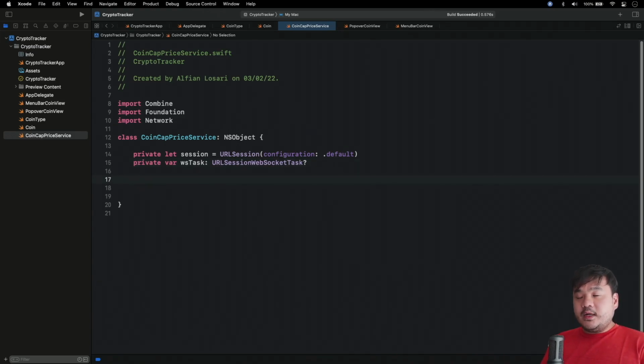And next, we are going to declare a Combine publisher. So you may be wondering, if you have never used Combine or maybe RxSwift, those kinds of frameworks provide a way to have the publisher and subscriber pattern in our app. Basically, a publisher can emit a series of values over time. And we can subscribe to that publisher, and every time a new value arrives, it will invoke the closure passing that new value.